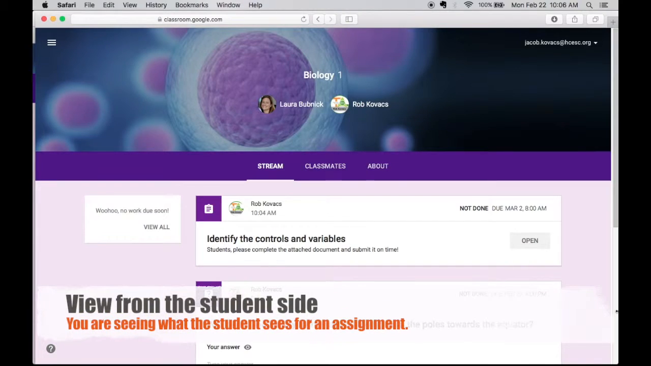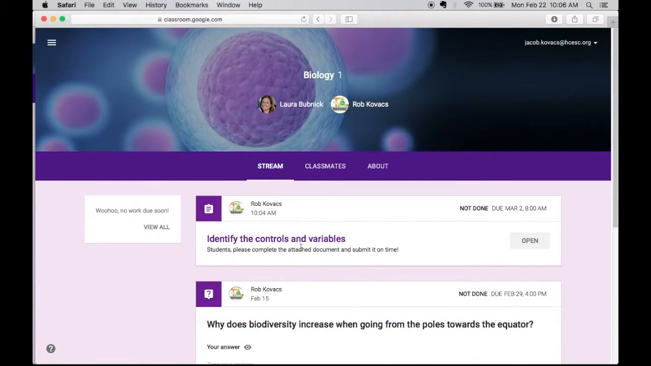Okay, so now we are in Biology 1 class on the student side, and we're logged in as one particular student. We can see here that one of the teachers in this class, myself, has assigned this particular assignment out. The student can see that it's not done. They see when it is due and the name of the assignment. Here are the directions that I gave, and now it says to open.